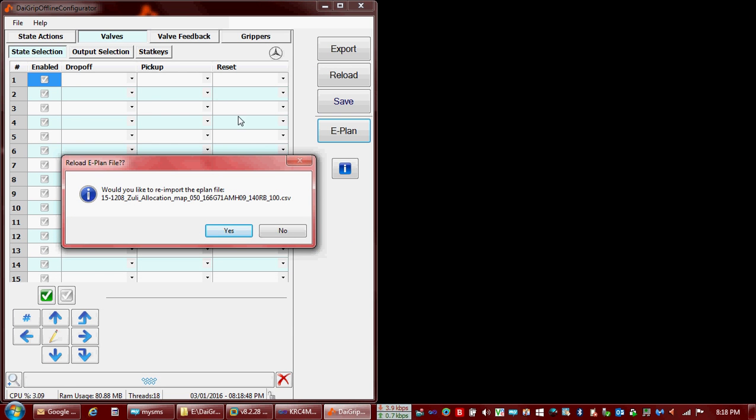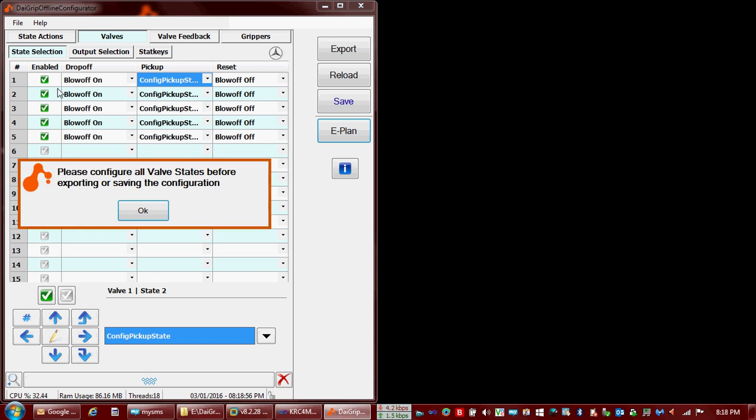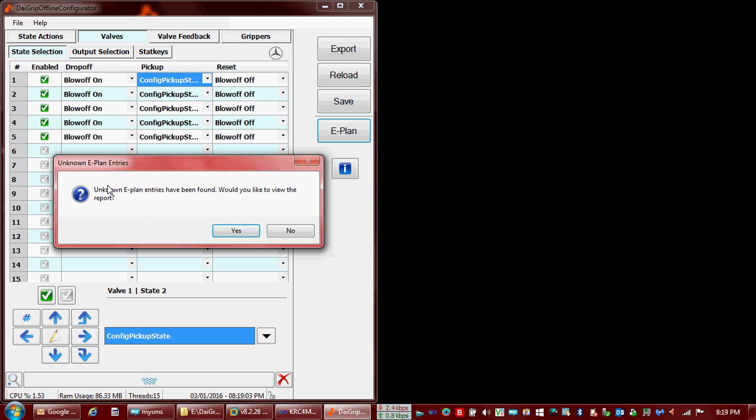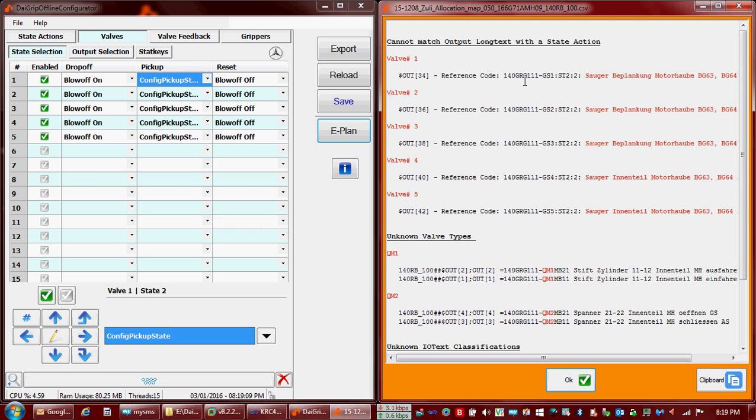Since we had an E-plan already loaded up and we made some system settings changes, it's going to ask us if we want to reload the E-plan. And voila, we got some state actions configured here. But it looks like we still have a problem. Again, it says unknown E-plan entries have been found. Would you like to view the report? I'll click yes. And it lists some more problems.